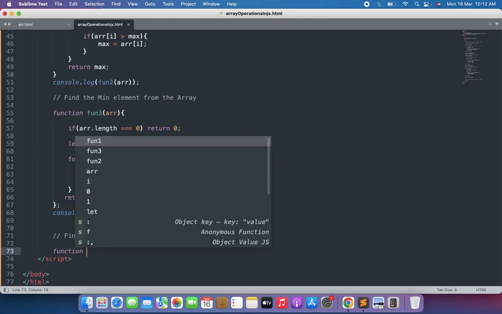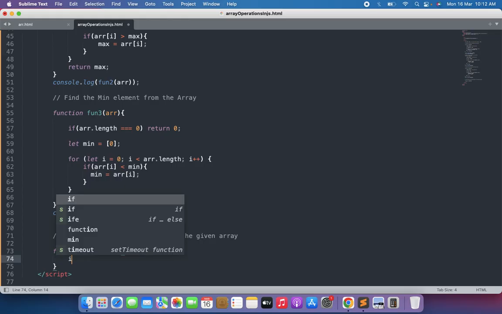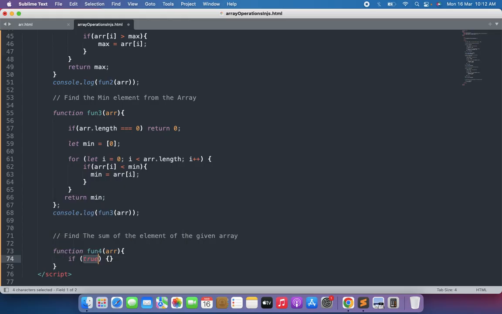So function, I'll say here fun4. Now let me give it the same array. Let me first check if there is anything inside the array or not. So I'll say here, if arr dot length is equal to 0, we will just return the integer 0.